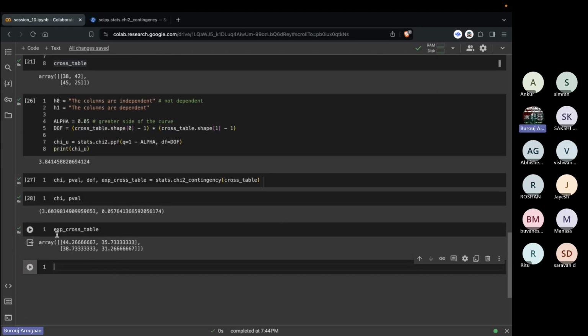Now, if you were to compute this cross table yourself, and then compute the chi-square values, you will actually find a difference between this and what you compute. Now, let us say we have the expected cross table. Let us manually compare. Let us manually compute the chi-square value.